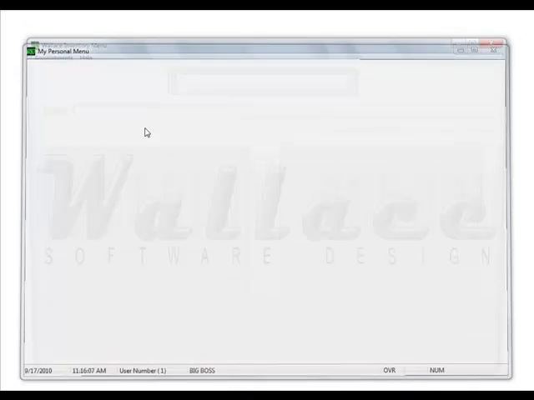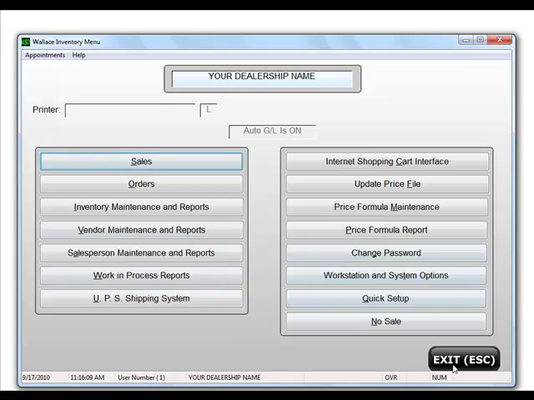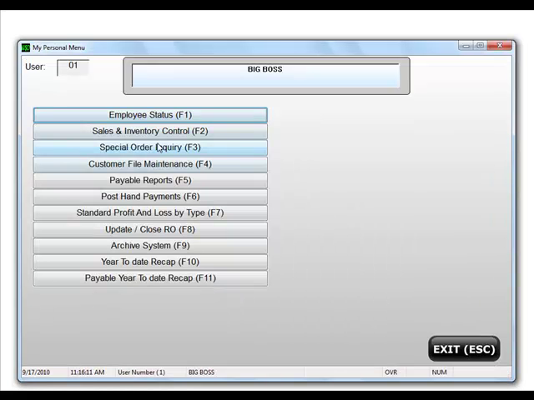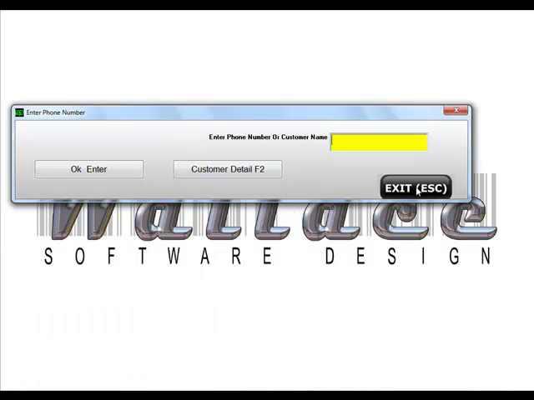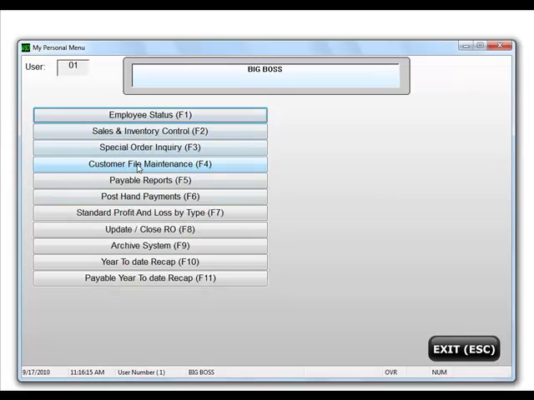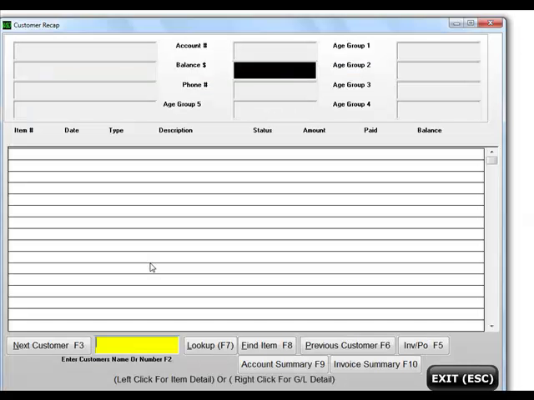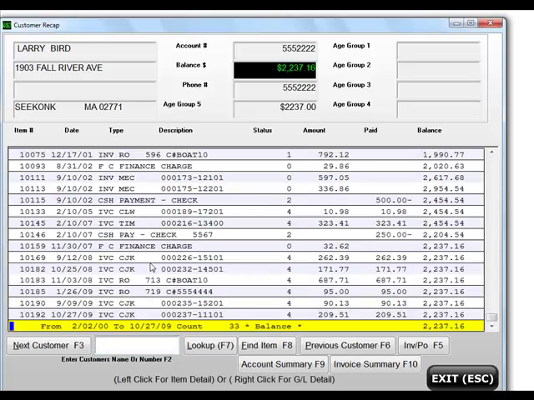From here I can go directly to an inventory menu, the main menu for inventory. Or I can just go directly to checking special orders. So this lets you navigate the software very easy. I can go into accounts receivable. I can go into payables. I can begin an RO. I can go into general ledger. I can check the status of a customer that walks in the door.